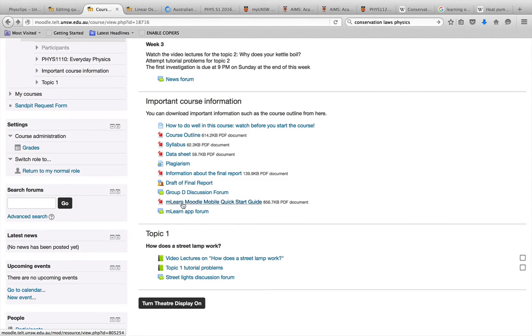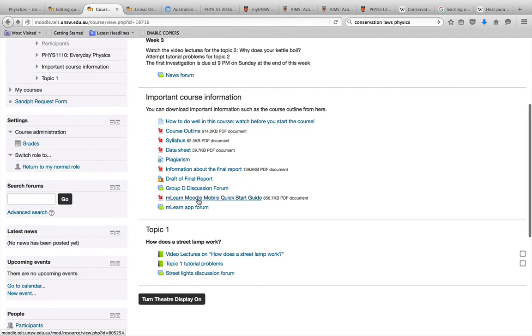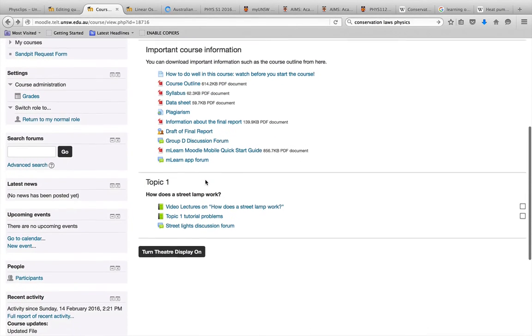Now, during this semester, we are trialing an app for accessing Moodle from iDevices, so if you're interested you can have a look at that, and there's a forum here where you can ask questions about it. It's not compulsory to use that, but you may find it's an easier way to access Moodle.